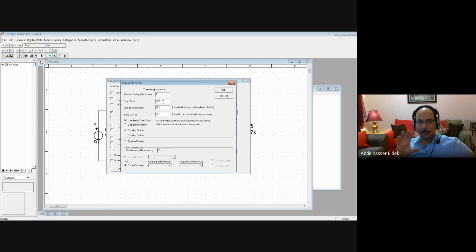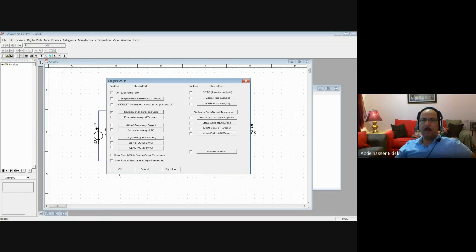Okay, according to this circuit, it is sine 2000 pi t. The frequency is 1000. Then the period is 1 millisecond. So if you want to display two periods, for example, then you set the time to be 2 milliseconds. If you want to display only one period, 1 millisecond; two periods, 2 milliseconds. Okay, and then you hit OK. Now you can run.